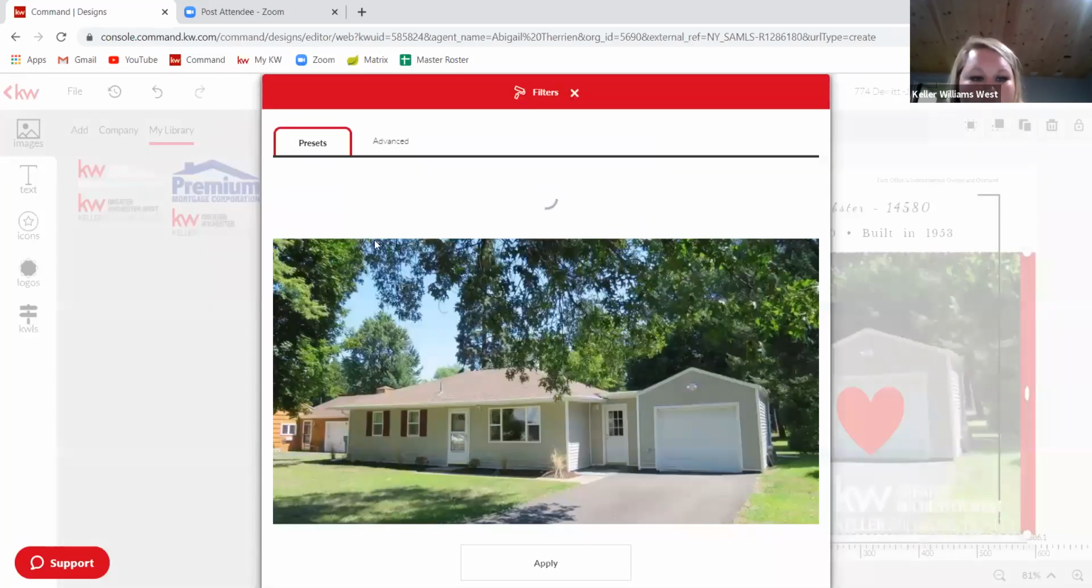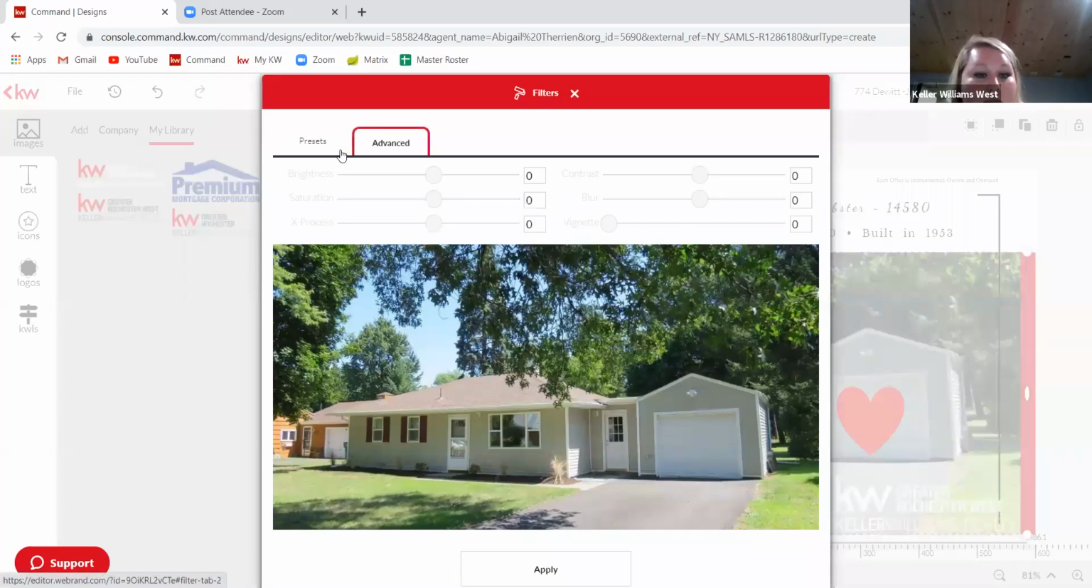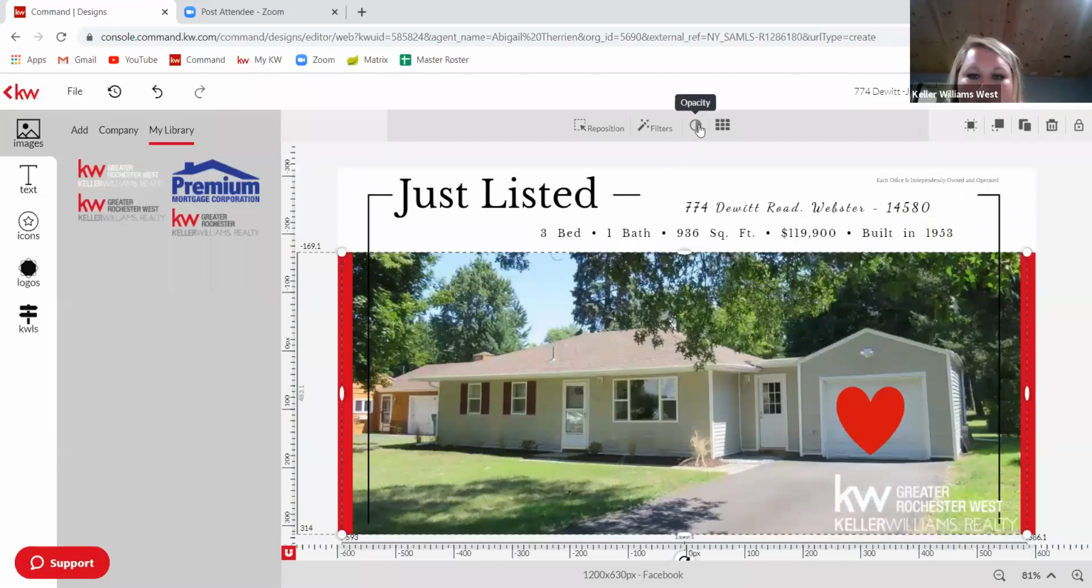Ooh, they have filters. I have not used filters yet. You can make your pictures brighter, change the contrast. That's exciting. I didn't know about that feature.